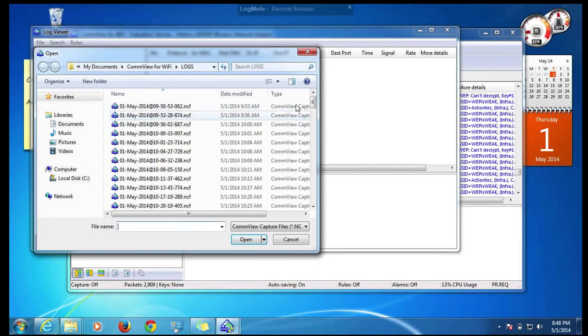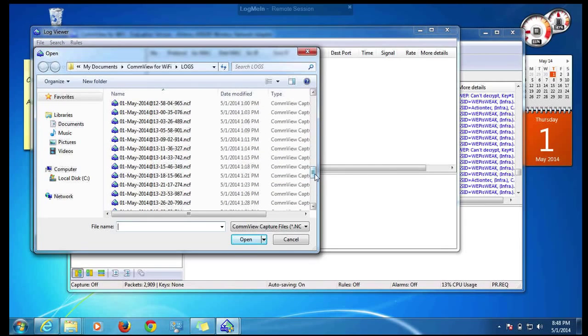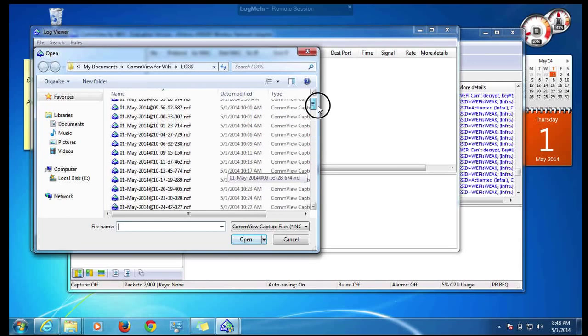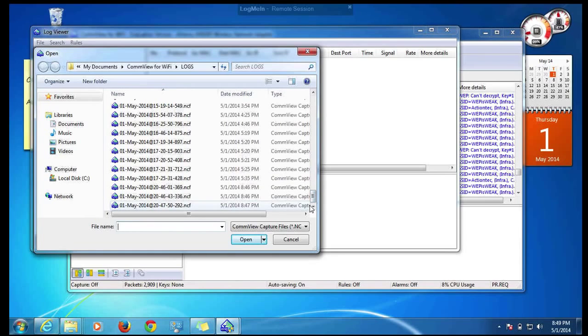And here are all the logs that it kept for me after I had run it for quite a while. This is just a few hours of the logs, so you can see the time frames. It's from about 10 in the morning until it looks like 9 o'clock at night. So that's actually quite a while.